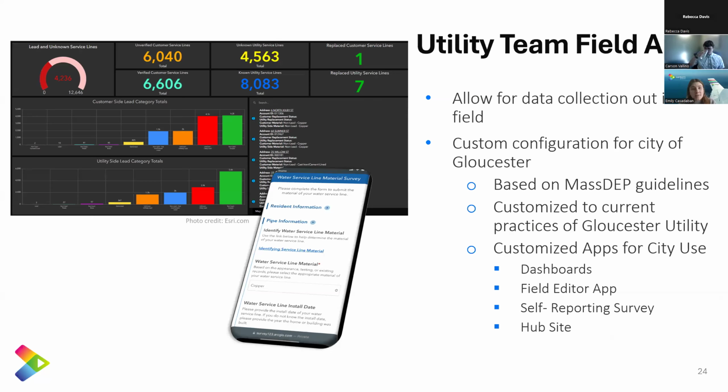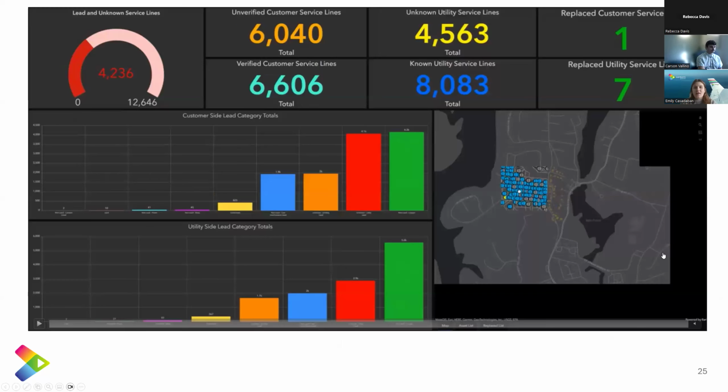We also created a hub site for them to later use where they can post updated information for the public to view. And the dashboards, we have an example of that Carson will show off here in just a minute, but they're super helpful for tracking and keeping up to date with information as far as what service lines have been replaced, which ones still need replacement, and tracking additional information as well, including material type and verification status. So I'll hand it back over to Carson to talk about the Gloucester dashboard.